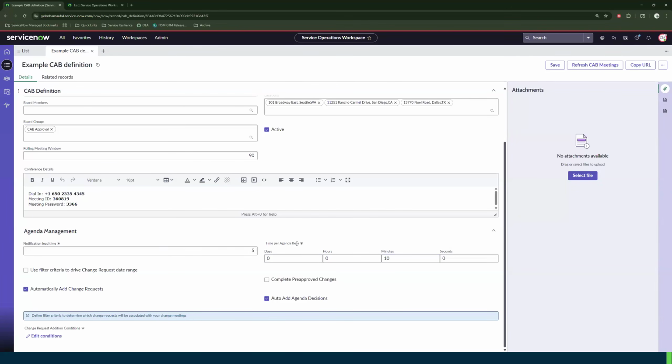This can also be adjusted. Then we have these 4 configuration items. You can automatically add change requests to the CAB meetings themselves based on the criteria that we set up. You can auto add agenda decisions into the meeting notes. So as you make decisions on changes in your CAB meetings, we'll automatically add notes about those decisions into the meeting notes that are sent out post the meeting.